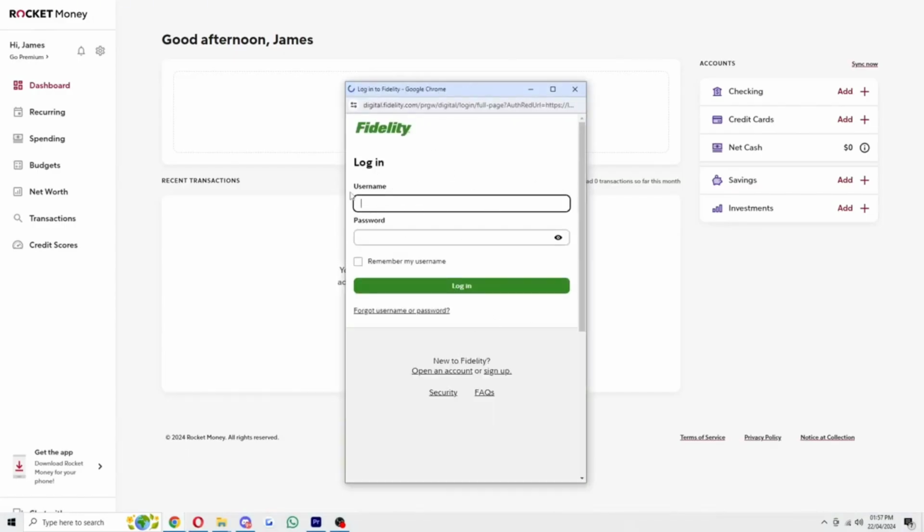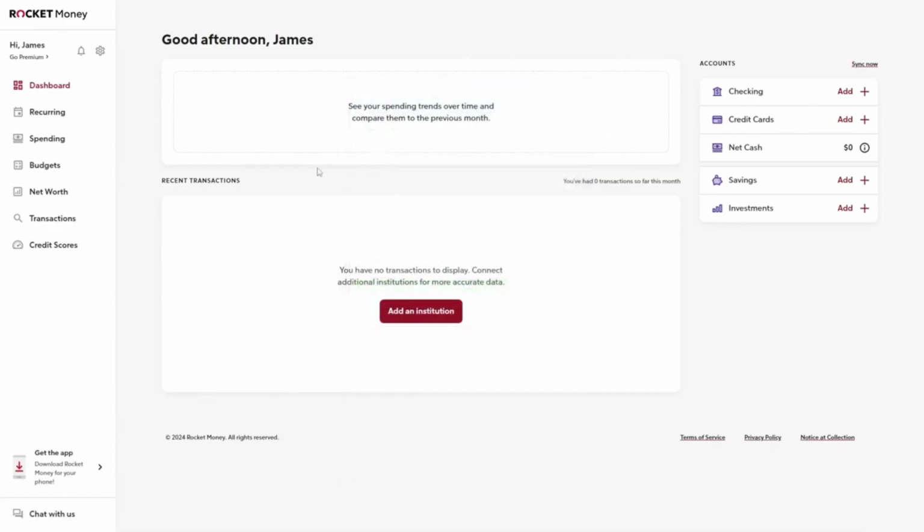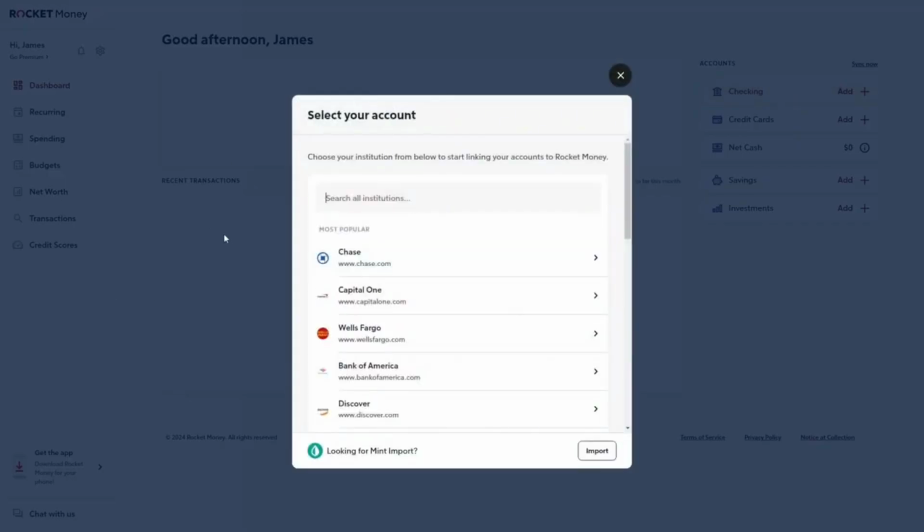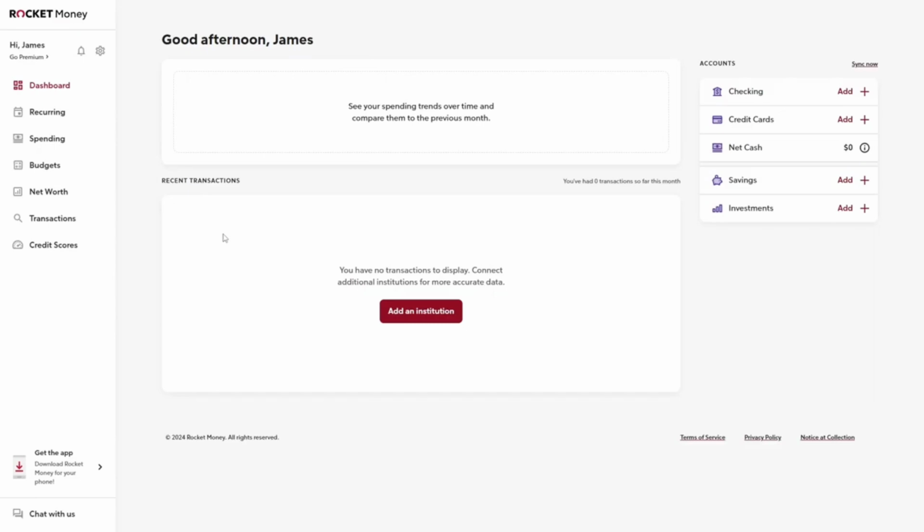So you can click continue, and from here we'll be able to actually log in to our Fidelity account, and when we sign into this account, it will then automatically be added into our Rocketmoney account, and we'll then be able to find it on this list. So that's how you can find and add Fidelity to your Rocketmoney account.